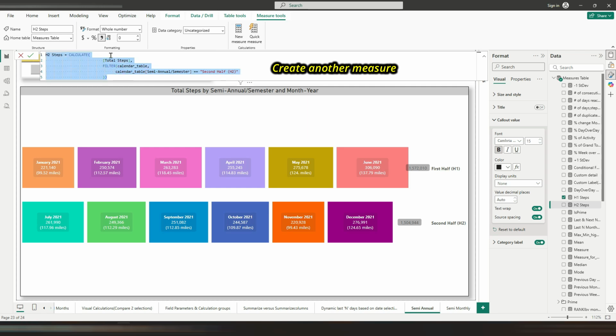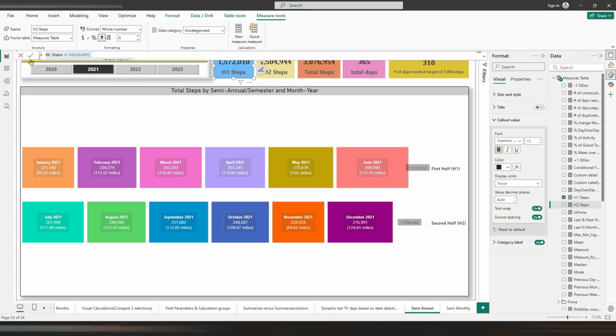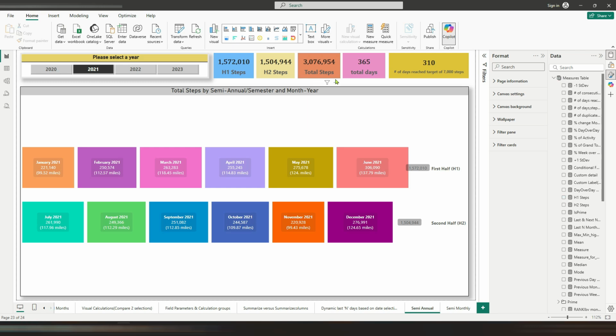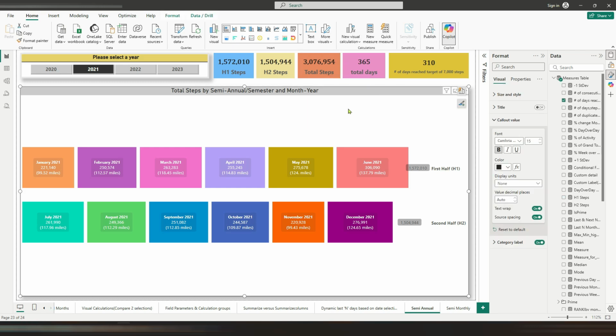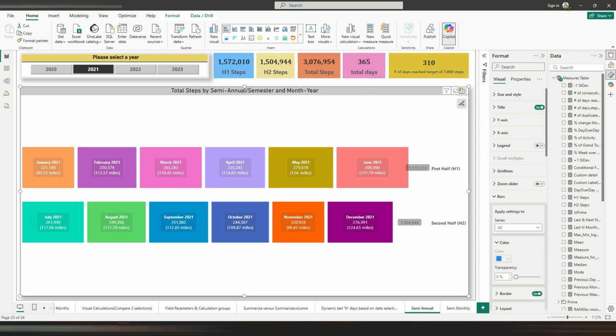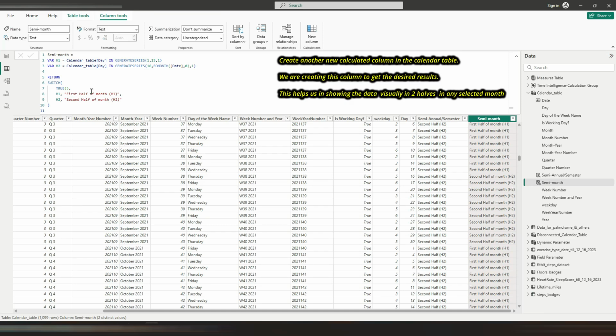We can create the same kind of measure using the same logic, but flip it. So you have those two measures up there, H1 steps, the first half of the steps, and the second half of the steps. For another calculated column, the logic will be a little bit different. We are creating this new calculated column so that we can use these columns in our visuals.